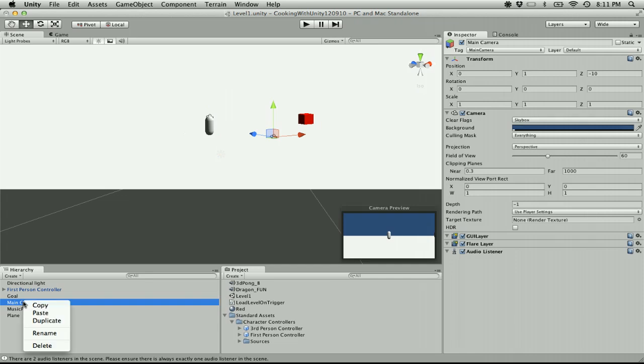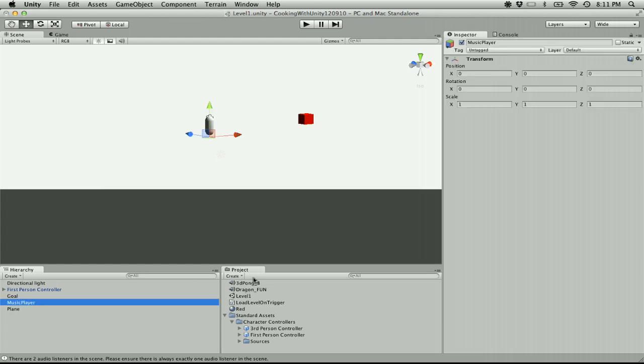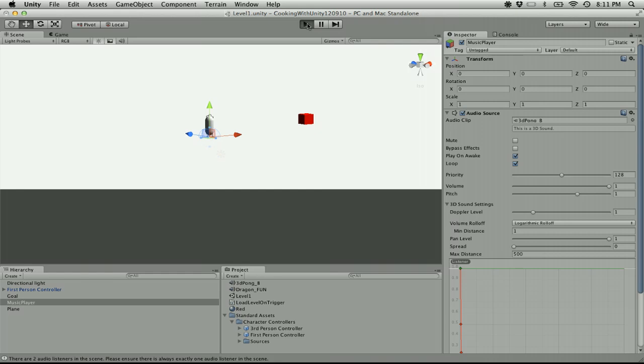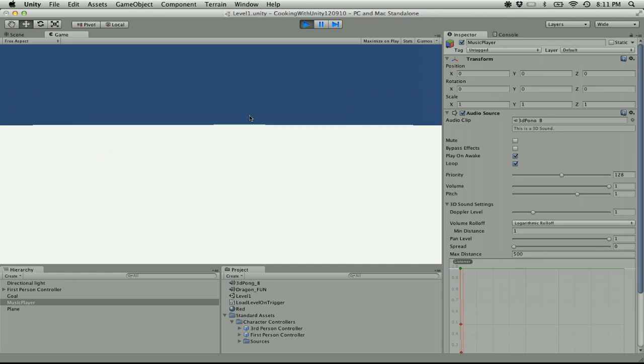Alright, so I've got my two music files. I'm going to get rid of this second main camera that we don't need, so it stops complaining about two audio listeners. And so music player, we can just throw this on here, and we can just do loop, and it should start playing music. It's going to be in 3D, which is not good. And then as I get away, it goes away.